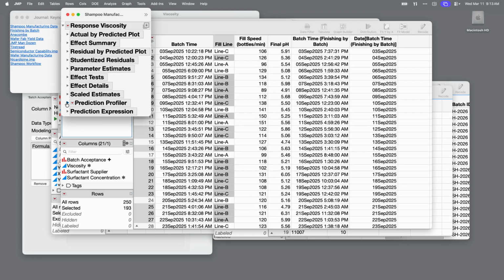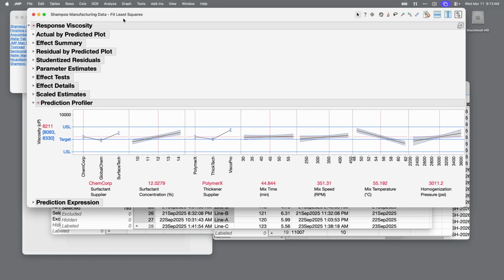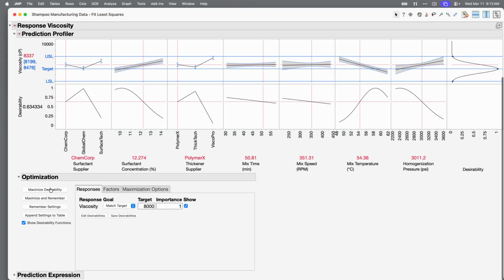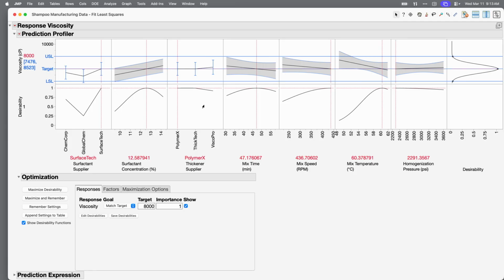And so we created the prediction profiler, where we can explore and understand the relationships represented by that complicated model. We can begin to see interactions between, for example, mix time and mix speed. In real time, we can begin to explore and understand how this model works. What are the relationships? We can have a rational conversation about the trade-offs that feed into how we might optimize these responses. So if I maximize desirability, now I find that, yes, I can get to a pretty good approximation of my target. I can probably make shampoo that meets my specification.